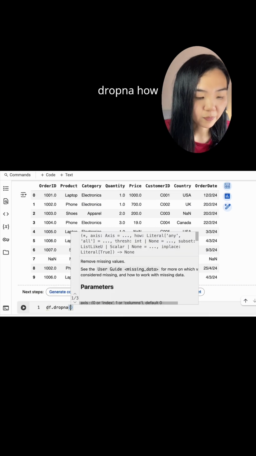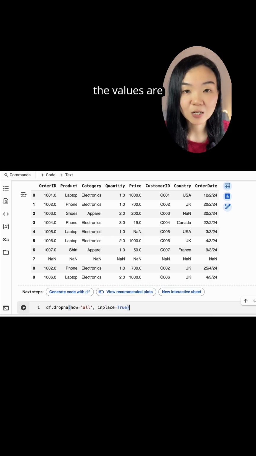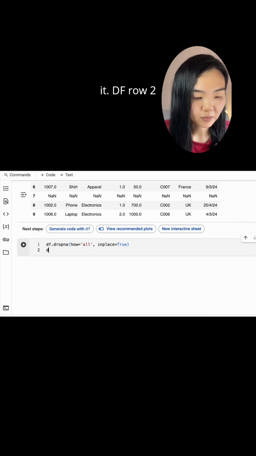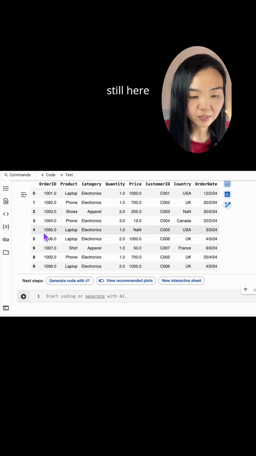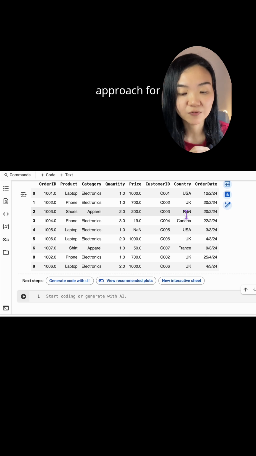df.dropna(how='all'). Only when all the values are missing, I'm going to drop it. In df, row 2 and 4 are still here when there's only one value missing. Now we are going to use the second approach for these two rows, to fill it with a different value.